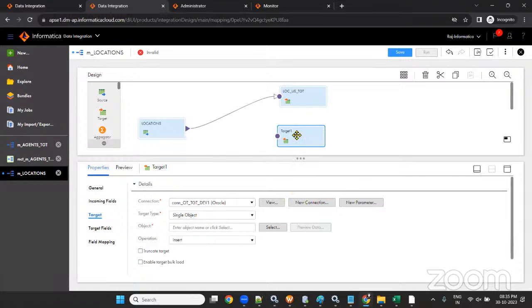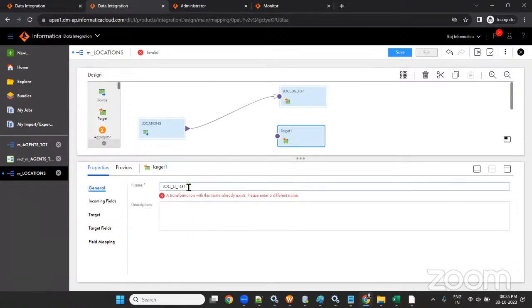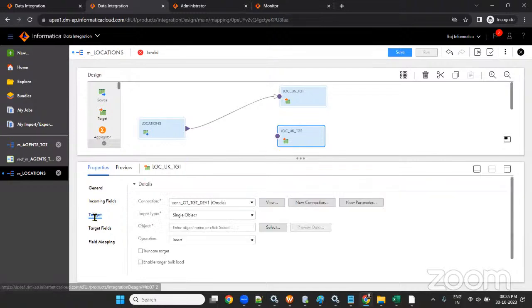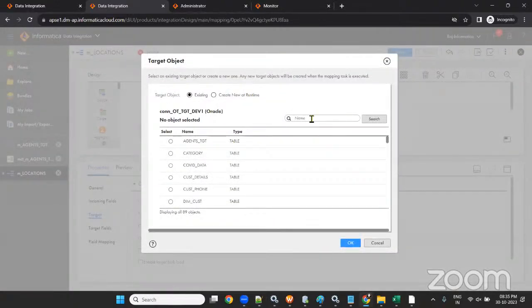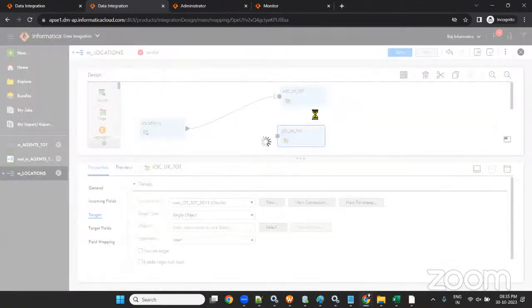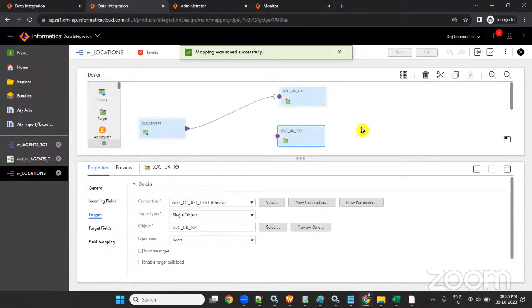So select the second target, go to General, rename it Locations UK TGT. Come to target connection, select locations UK TGT. Done. Next, keep pressing save, otherwise it will not save. Sometimes it will not save.